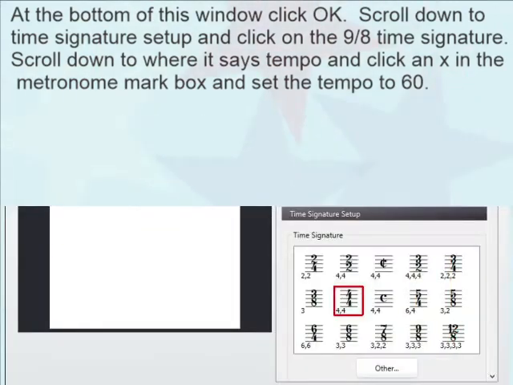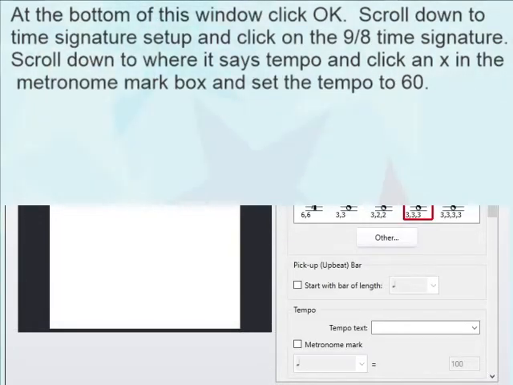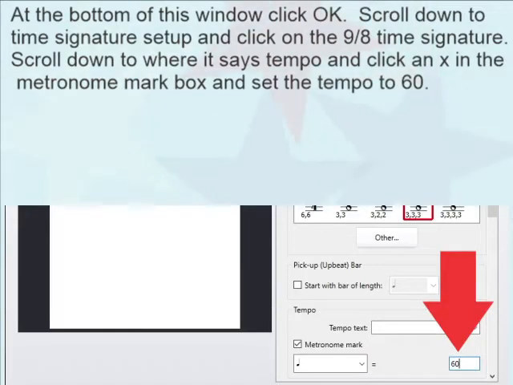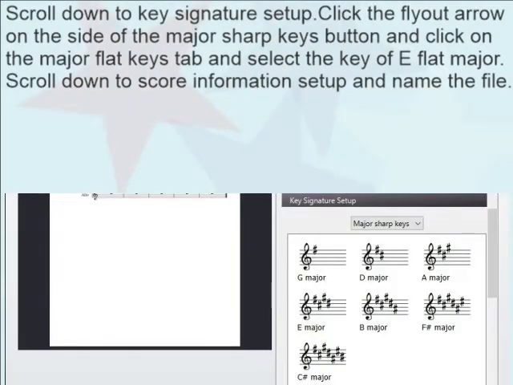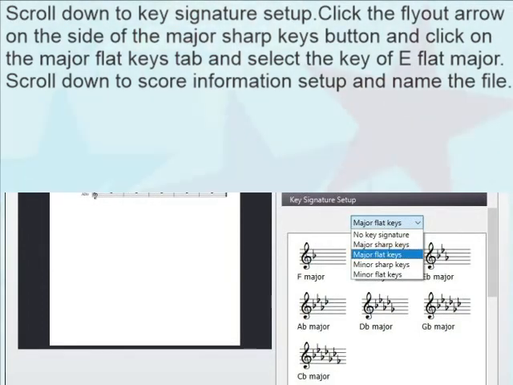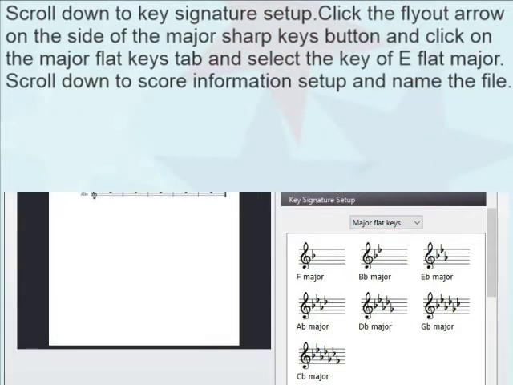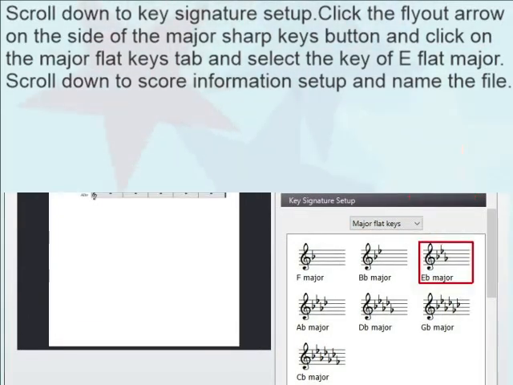Scroll down to the time signature setup and click on 9/8 time signature. Scroll down to where it says Tempo and click an X in the metronome mark box and set the tempo to 60. Scroll down to Key Signature Setup, click the flyout arrow on the side of the Major Sharp Keys button and click on the Major Flat Keys tab and select the key of E flat major.